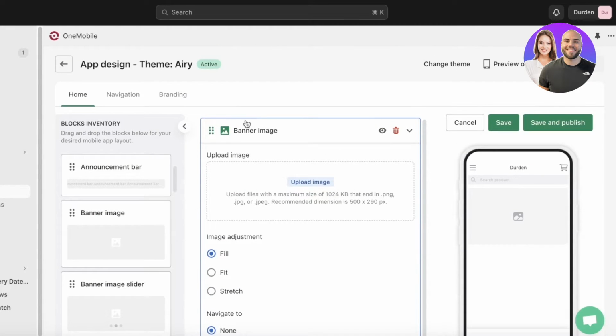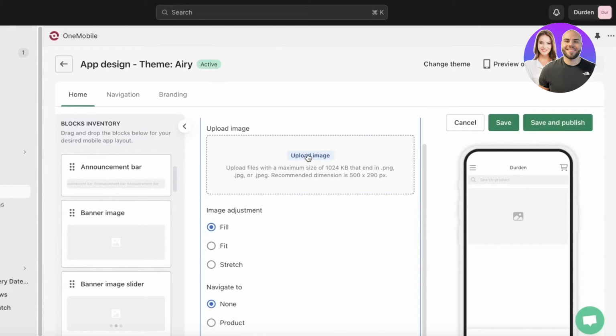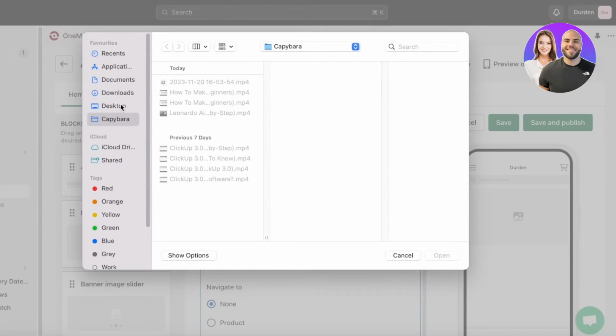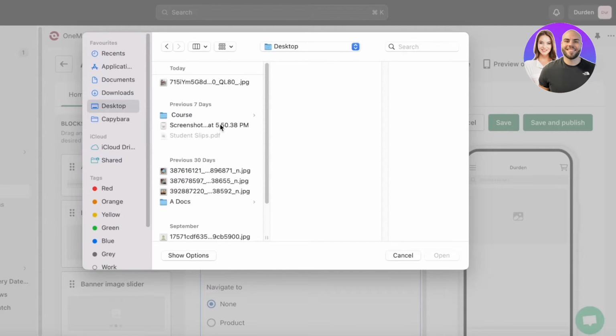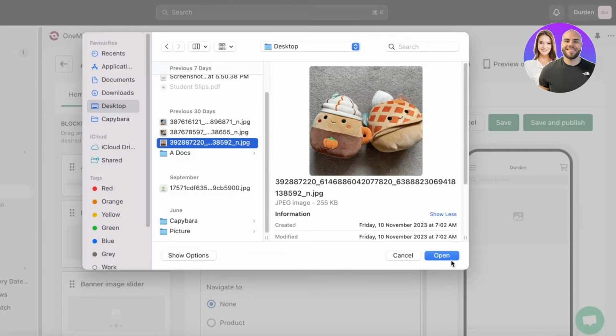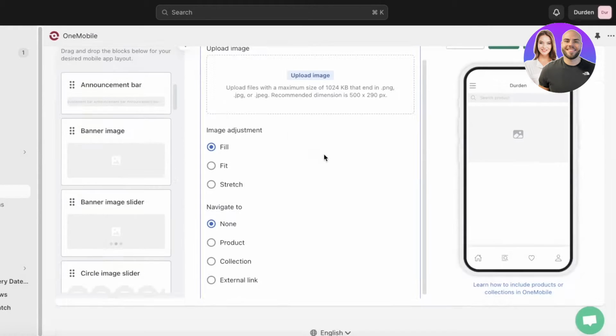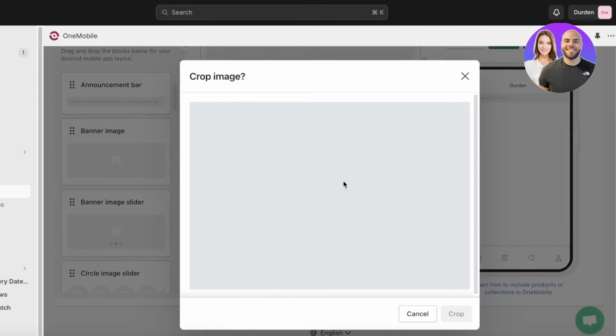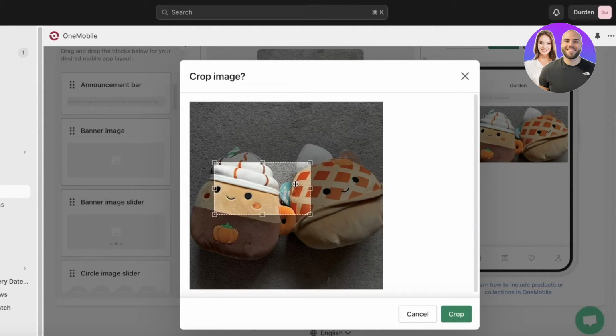And then you can click on the particular section and click on upload image. And then you can upload the image that you want to add. So let's say I want to add this image over here. So I'm just going to wait for this to be uploaded. And then I can also crop this image to better fit our mobile app like so.